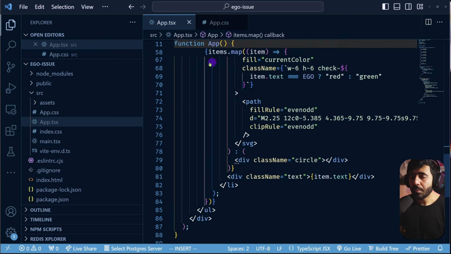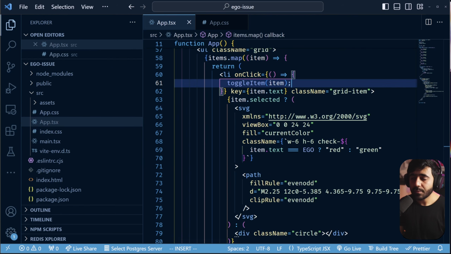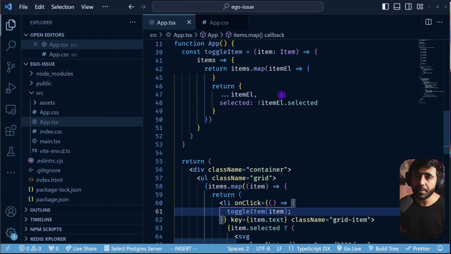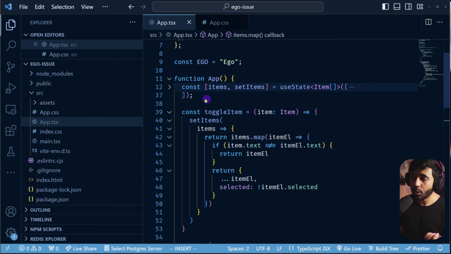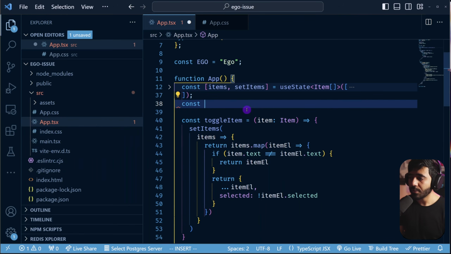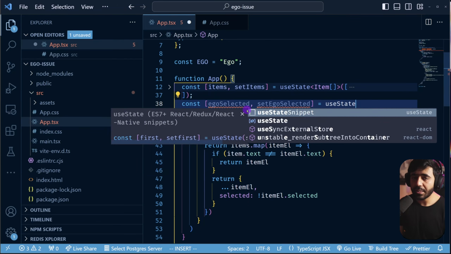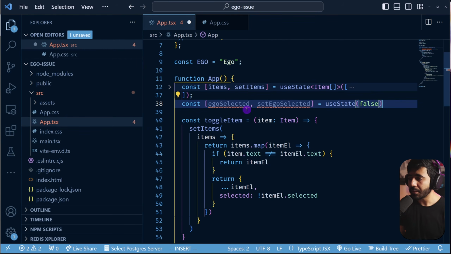Now we are going to implement the logic of the ego button, because whenever the ego button is selected, none of the other items should be selected. But for now, we are going to create a state variable that holds the information of whether the ego button is currently selected or not. So we're going to create a const called egoSelected, with setEgoSelected as the updater function, using the useState hook. And we are going to initialize this with false, obviously, because ego is not selected in the beginning.